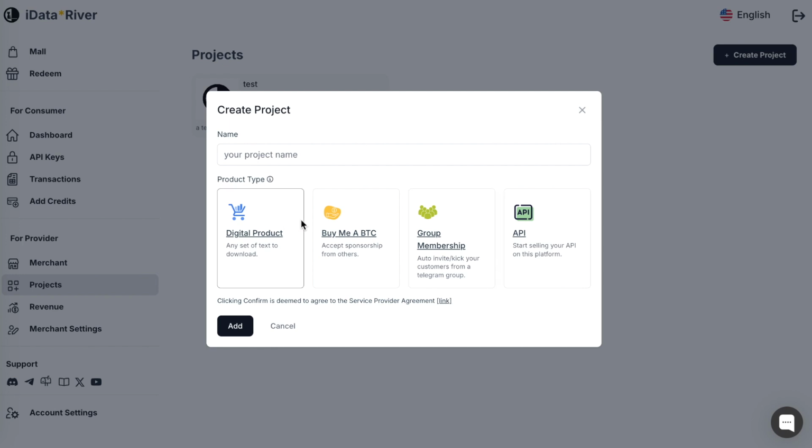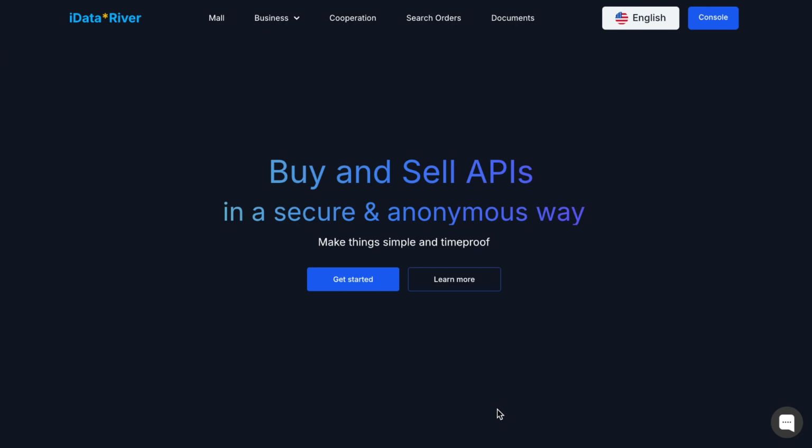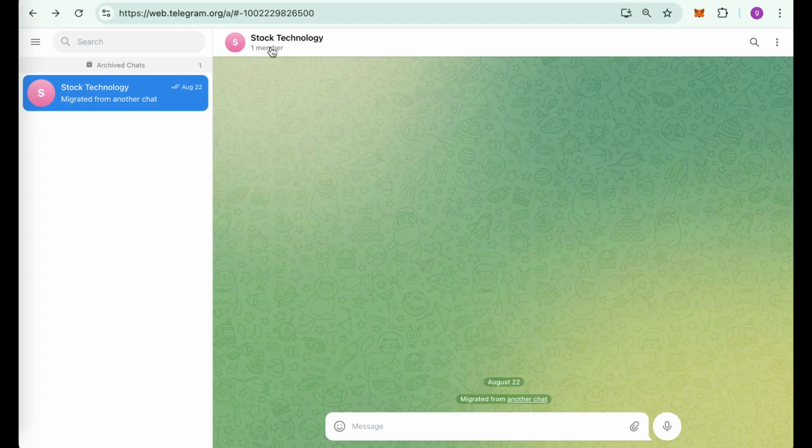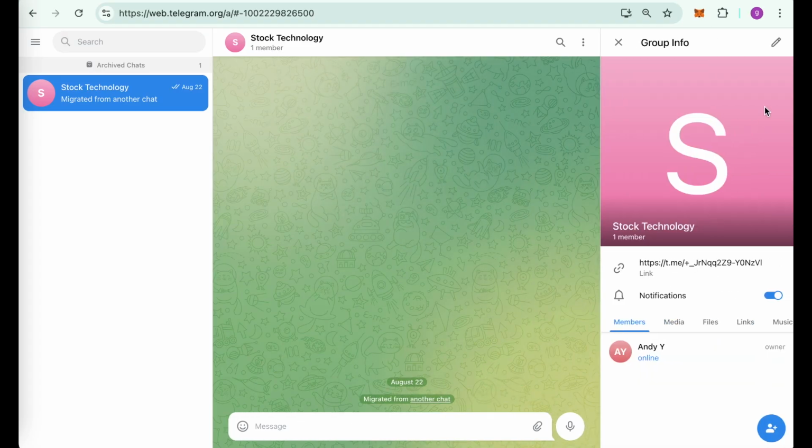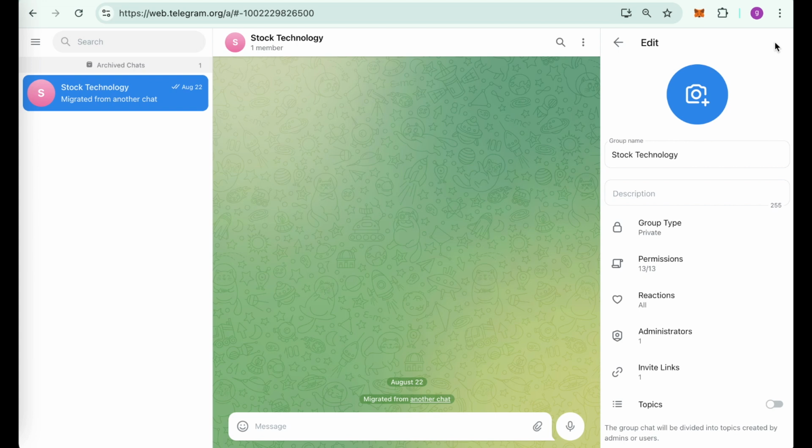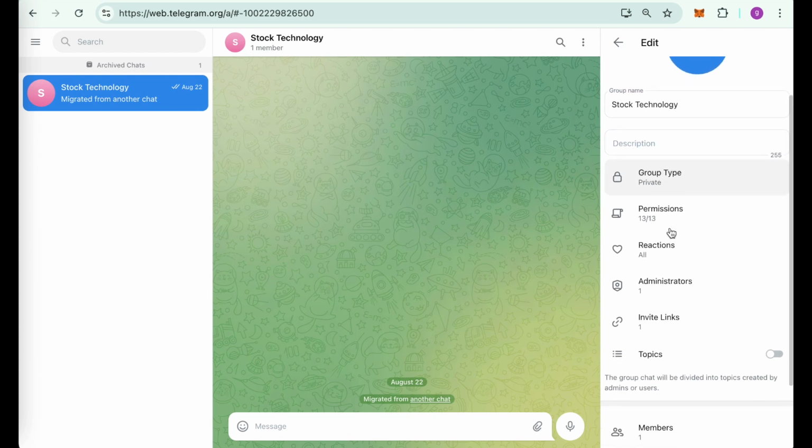Follow me and see how to use the paid group feature on iDataRiver's Telegram paid group usage process. Open your Telegram group, edit group info. Make sure your group is private mode. If not, change it into private.